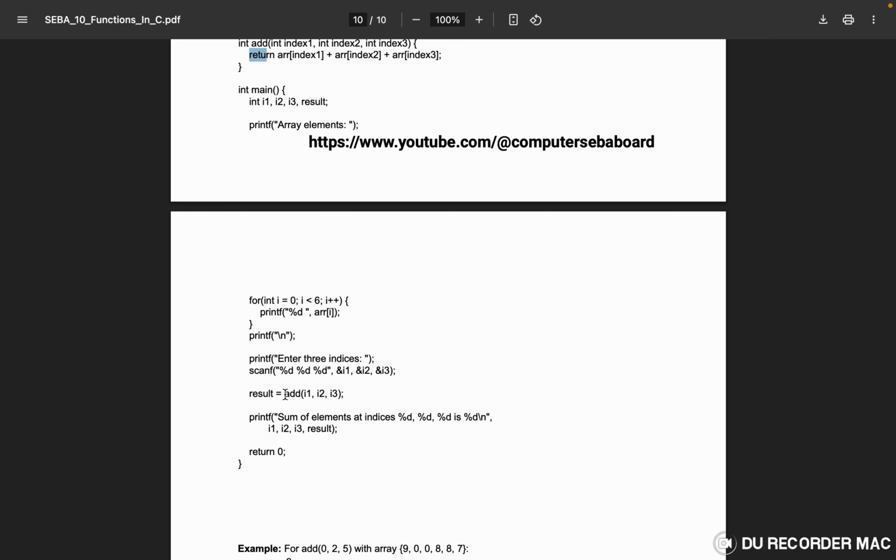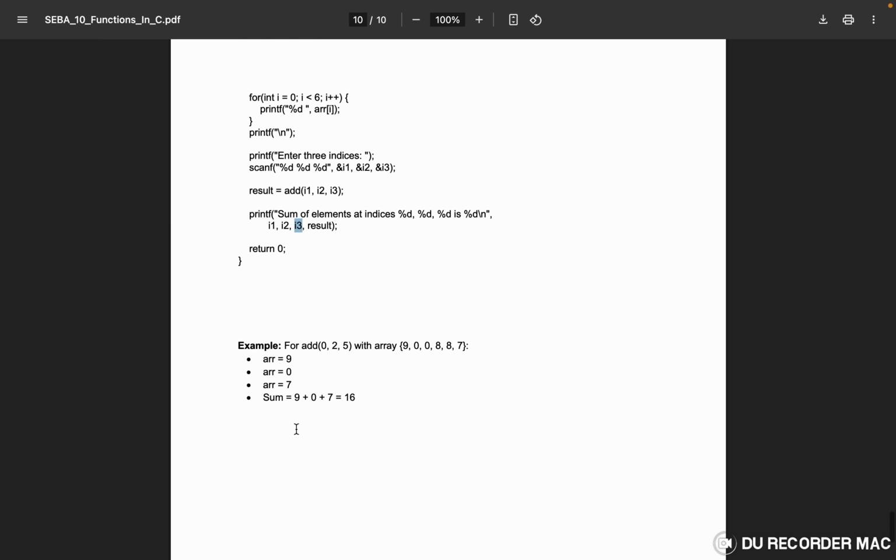And here add(I1, I2, I3) will become 16, and then the result will become 16. Then here you are printing the sum of elements at indices %d, %d, %d is %d. That means finally we are printing the result, and here we are printing the indices. So this is how this will get executed.